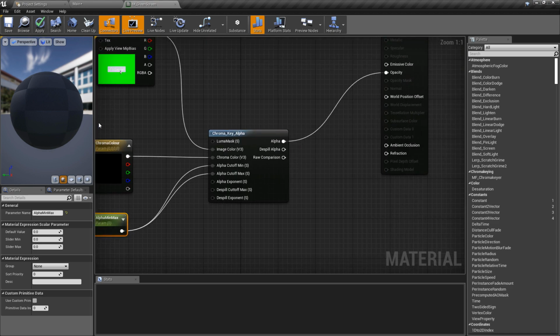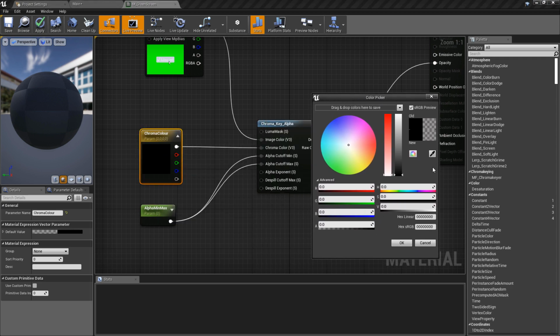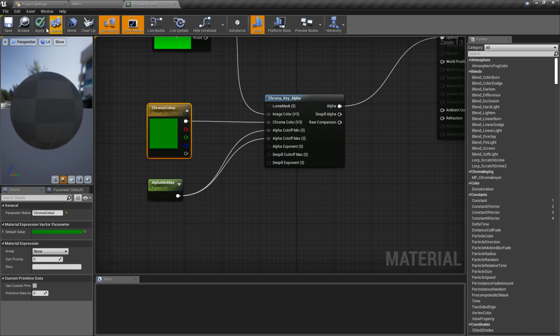Now, one thing I forgot to do is we want to get the color of our chroma here. So an easy way that we can do this is we open the parameter. If we use the color picker, and then we can just pick this green that we have in the example node here. I think that's going to be as close as we can get to the exact color. And if we hit apply and save, we can go and make our material instance.